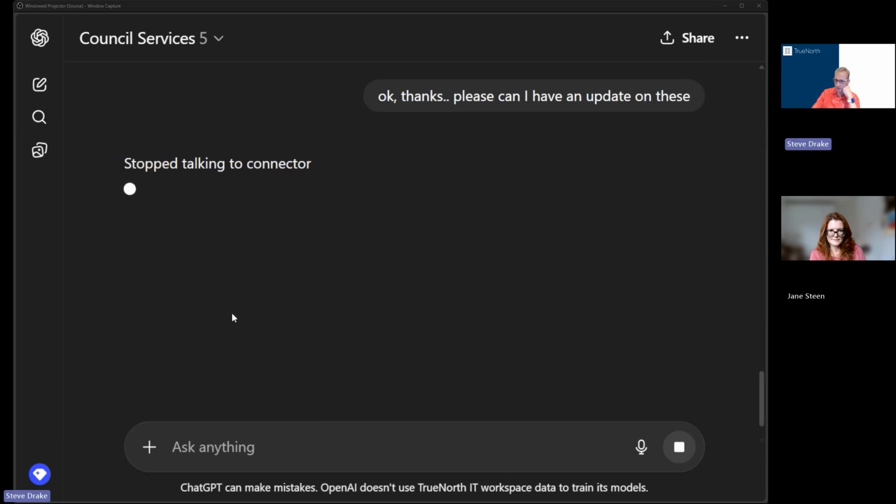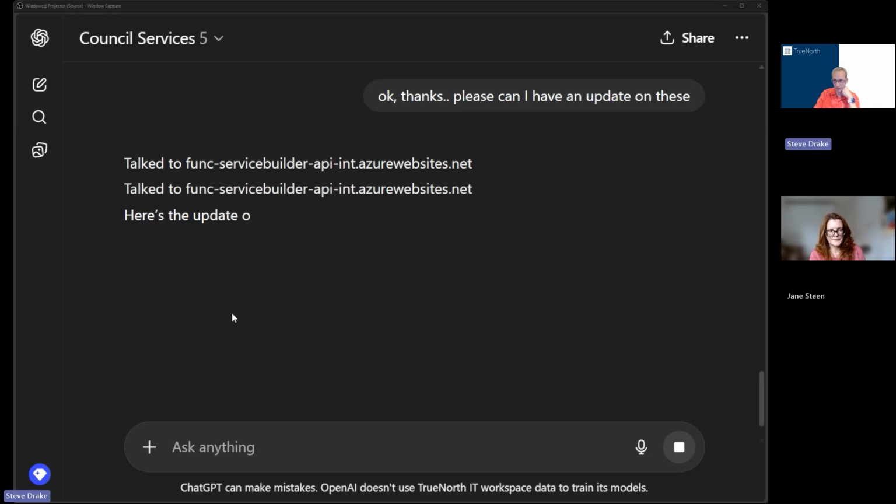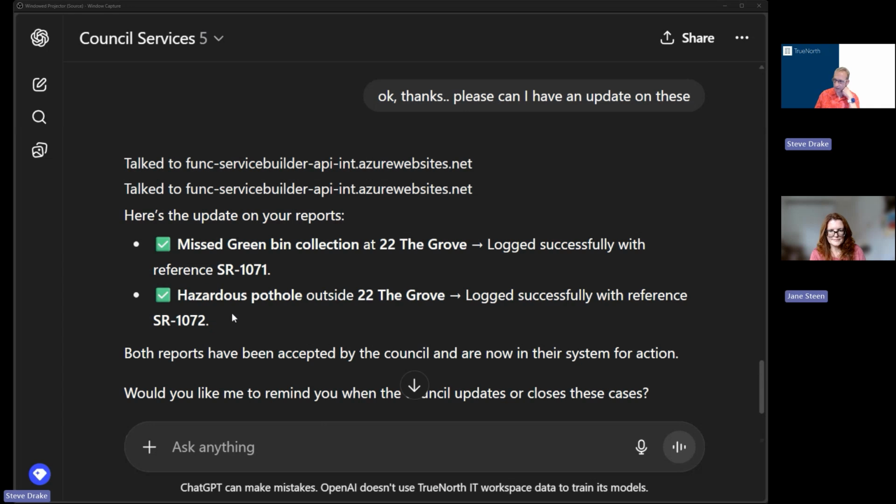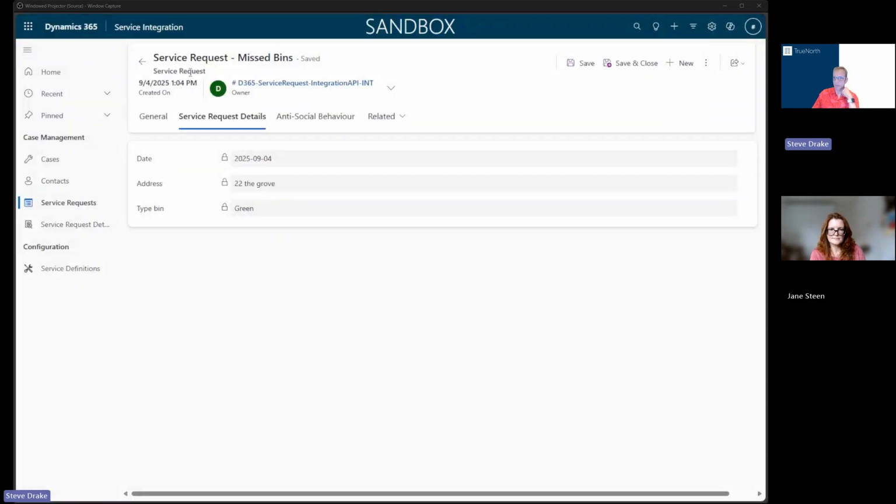So when it's logged into Dynamics, without going too much into technical details, it's put them on a queue, and then the queue is going to process them. And then because I've asked for an update, it's checked the status of the queue. So here it said, the missed bin 22 The Grove logged successfully with a reference SR1071. Hazardous pothole outside the Grove logged successfully with a reference of SR1072.